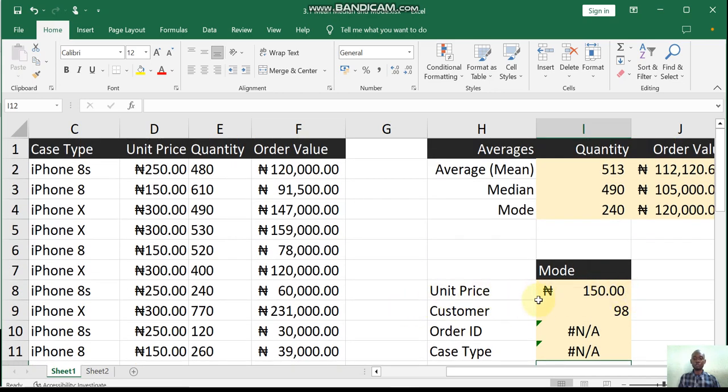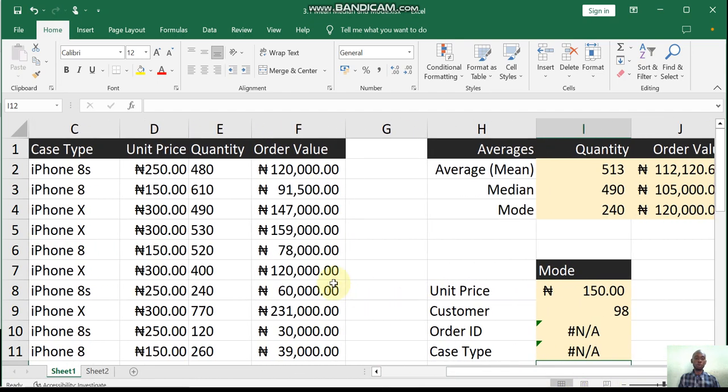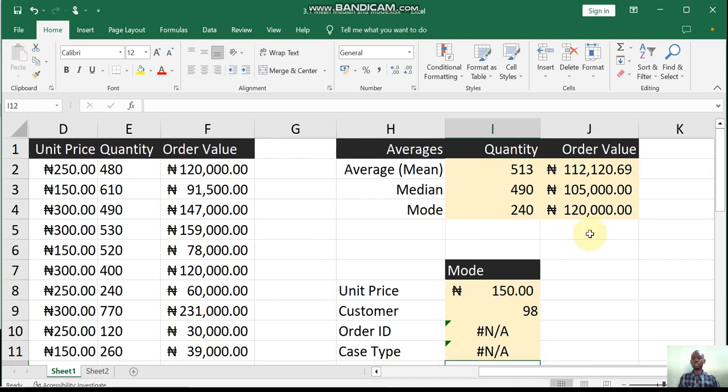So in this data set, you can clearly see that the iPhone case that is frequently ordered in this data set is iPhone 8, whereas the customer that patronizes us more in this data set is customer ID 98. And we also find out that the mean order value is 112,120.69 naira, while the median value is 105, while the mode is 120,000 naira.